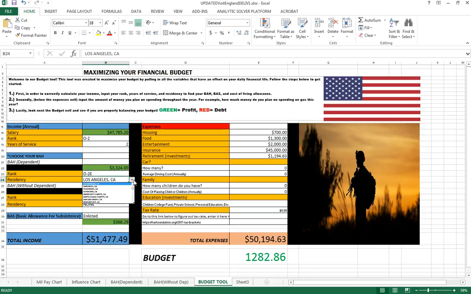You can also change your location, and here we will say we are in California, roughly making around $3,324 a year. As you can see, your total income is down here in the blue, and this is what you have to spend for that year.